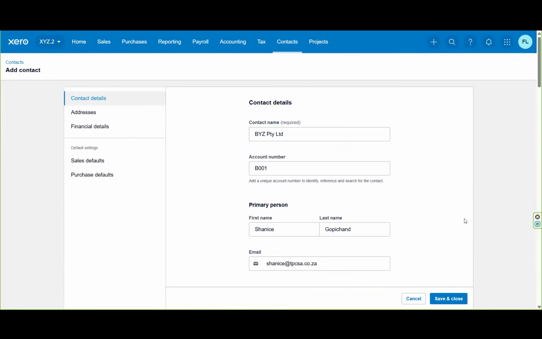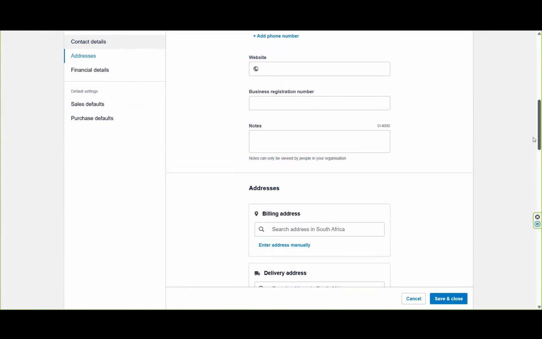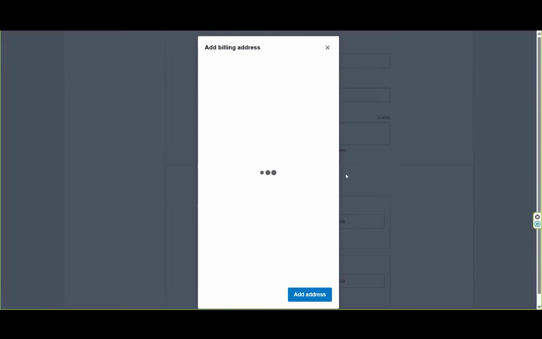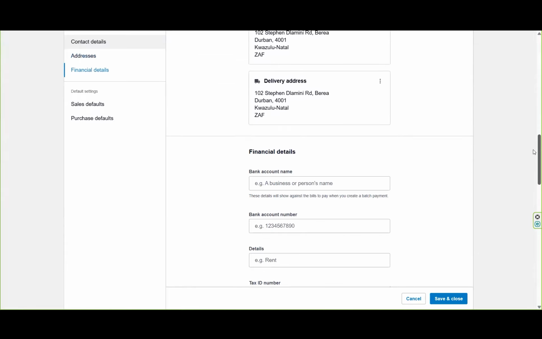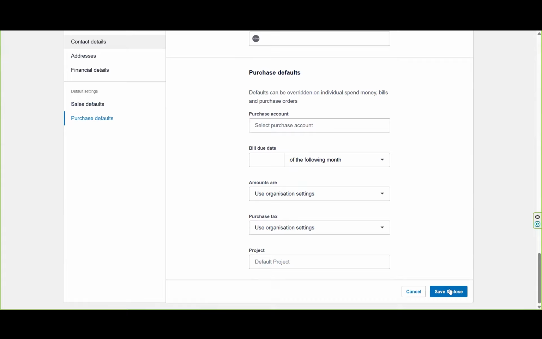Okay, and then, as you know, you've got to put in the customer information. So for now, I'm just going to put a random billing address. So we're going to just use, let's just see, 102 Stephen. There. Okay, that used to be my old work address. So I've just put that in. And I am not going to fill anything else out, right? I'm just going to go save and close.